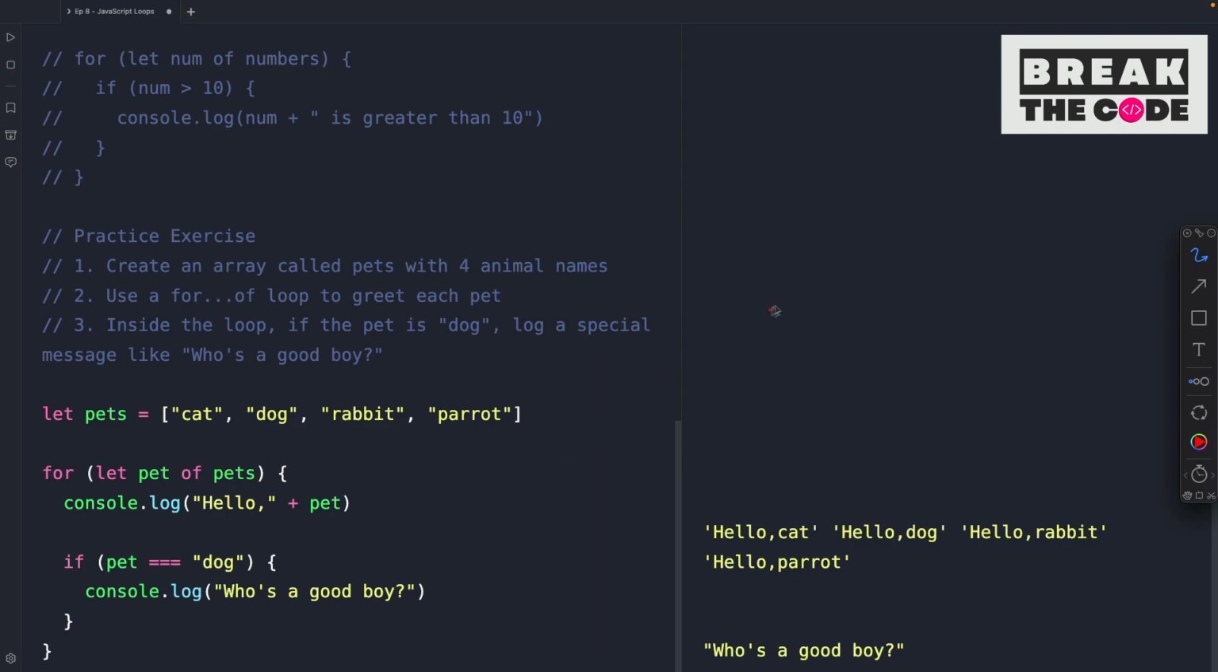Okay, so now to recap, we created an array called pets with 4 animal names, cat, dog, rabbit, and parrot. Then we used a for of loop to greet each pet. So here we use the for of loop, for let pet of pets, and then between brackets, we ran console log hello concatenate pet. So pet in this case will refer to each type, cat, dog, rabbit, parrot. That's why we see hello cat, hello dog, hello rabbit, and hello parrot.